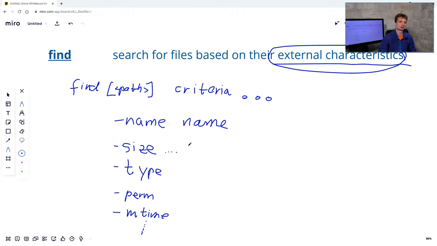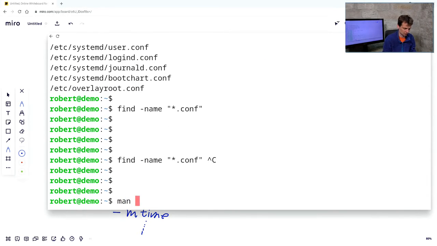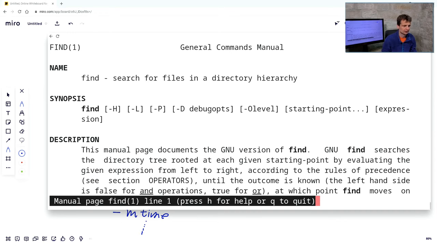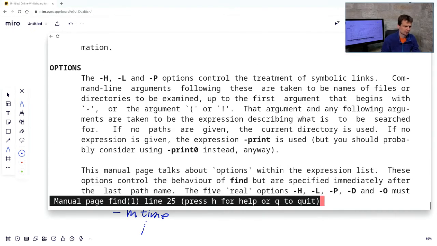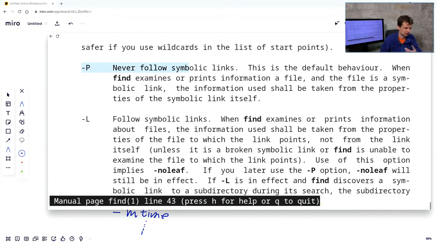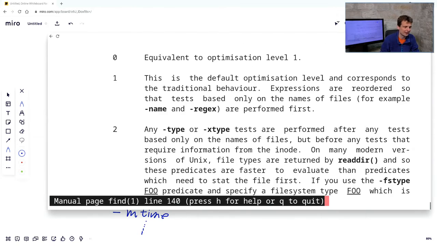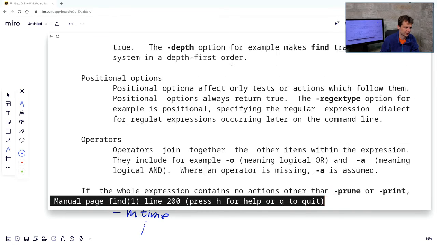If you want a list of all the available search criteria you can use with your find command, then have a look into the manual page, man find, and you need to scroll a little bit down, just because first there are all the options mentioned you can use. These options control the behavior of the find command. For instance, to never follow symbolic links or follow symbolic links, and so on and so on.